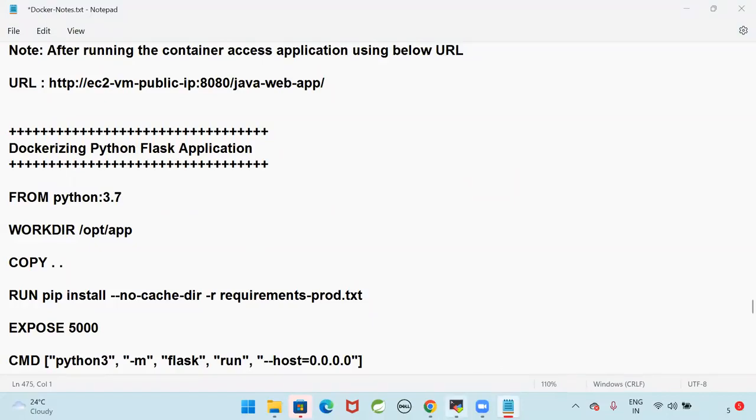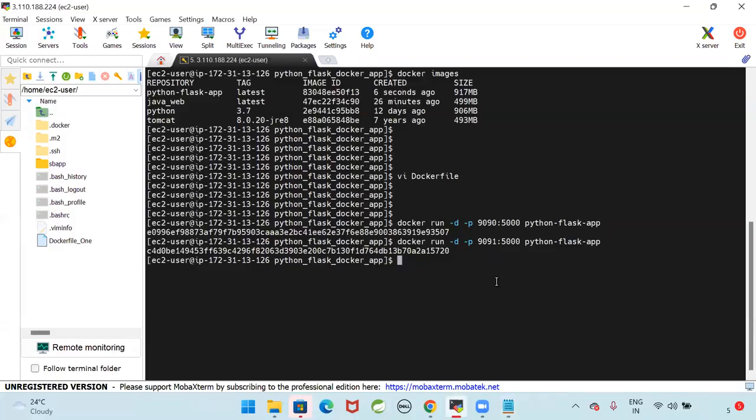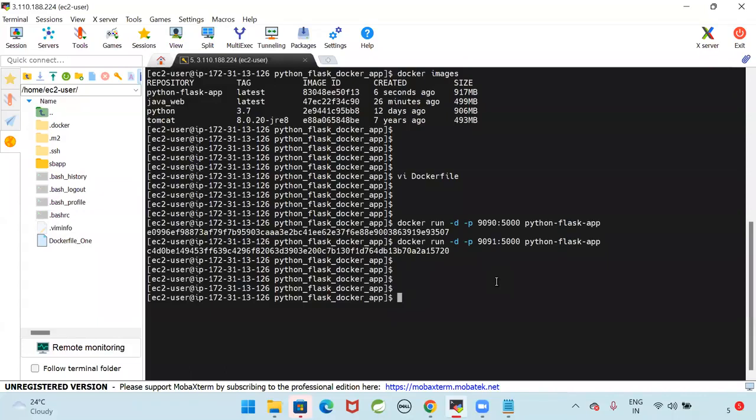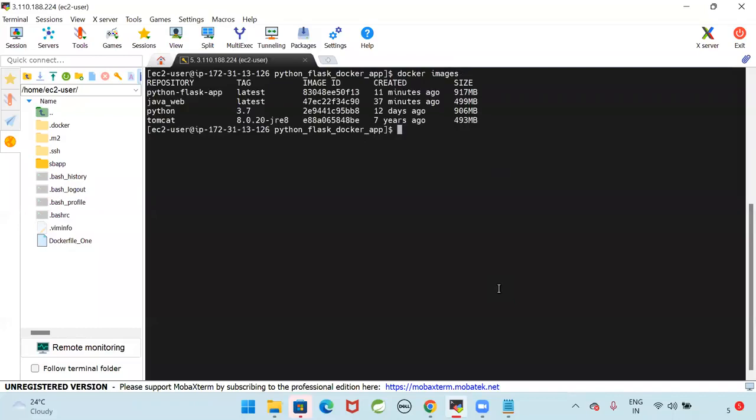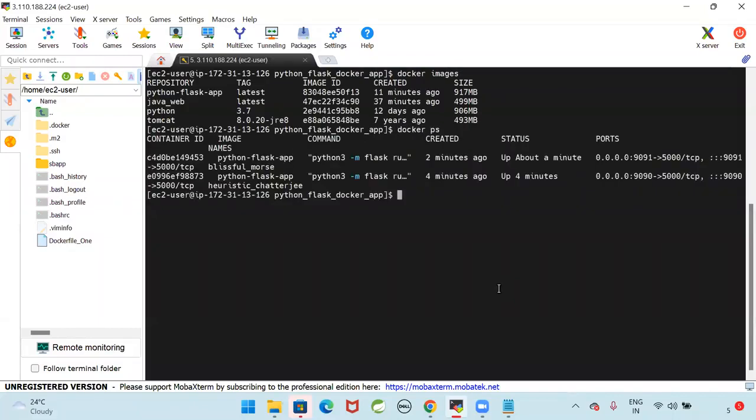All right. So with this, we are able to Dockerize a Spring Boot application, a normal Java web application, and a Python application. So here, if you see, several Docker images got created, and we can see Docker containers also. Two containers are running.